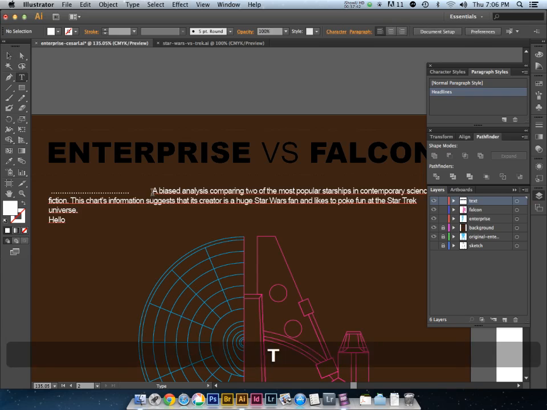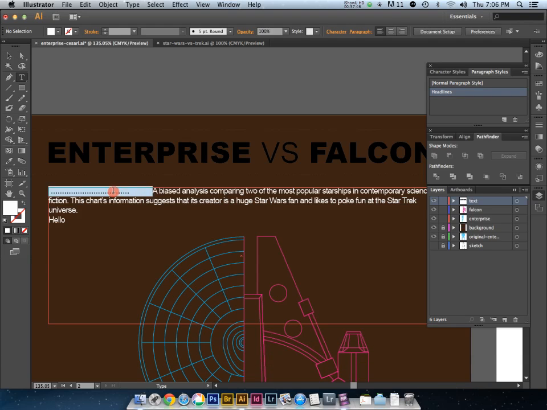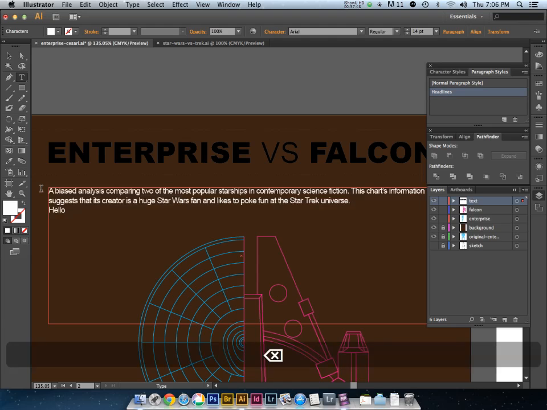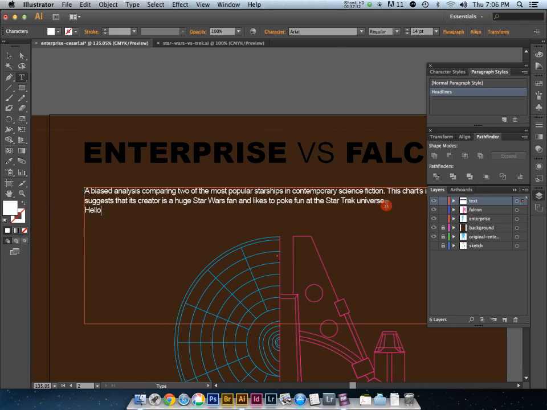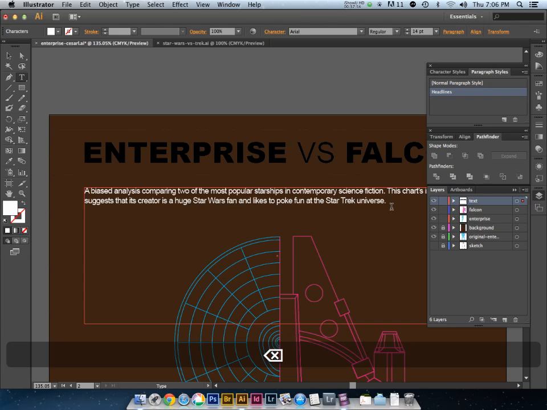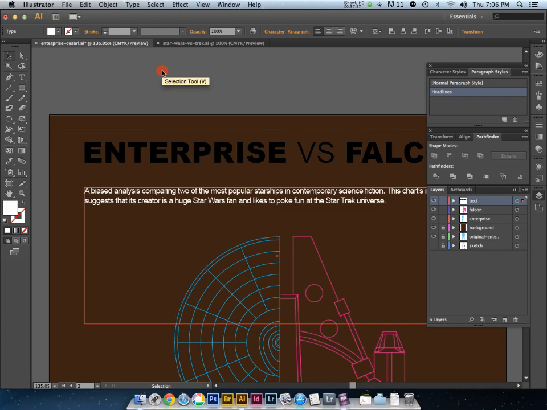All right, so I'm going to get rid of all those tabs now. I'm going to go to the type tool, select all of this stuff before the letter A, and go right back to normal. As a matter of fact, I'm going to get rid of that word hello, backspace that, and we're back to where we were.